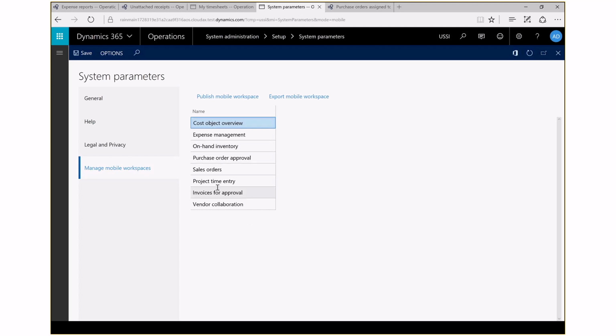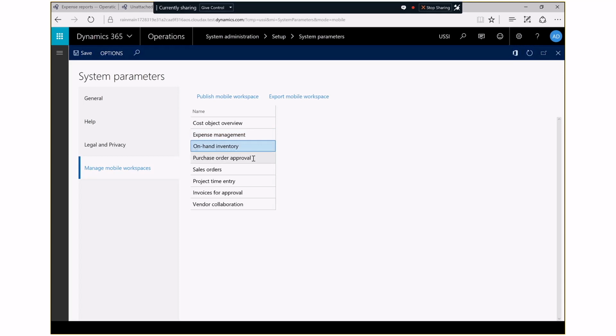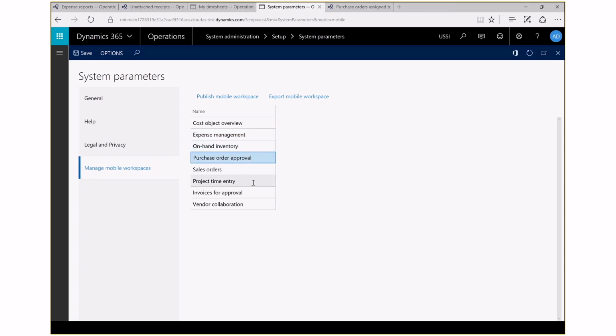So there are more things that you see here. But once you download and install the hotfixes, you should start seeing the cost management related workspace. You should see the expense management workspace, but the functionality which is available as a hotfix, but not what I showed you today in the demo. But you should definitely start seeing the expense workspace, and then the on-hand inventory workspace, the purchase order approval workspace, and so on and so forth.